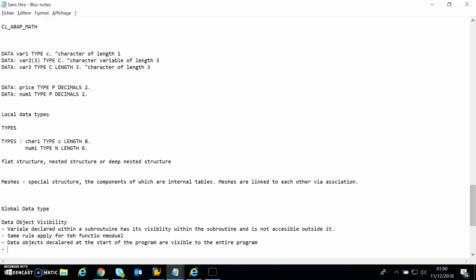And just another point. If the data object is declared between the MODULE and the ENDMODULE, the modules of PAI and PBO, which is process after input and process before output, modules of a screen, then it is visible for the entire program.